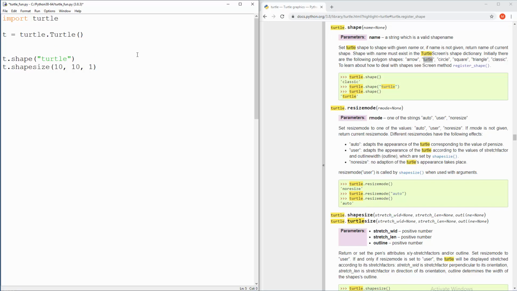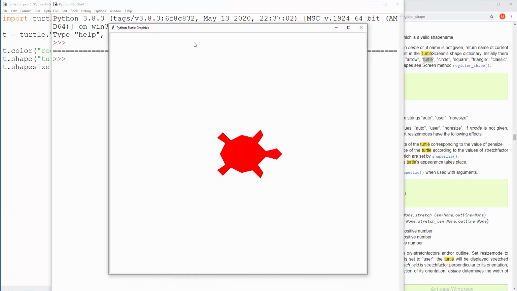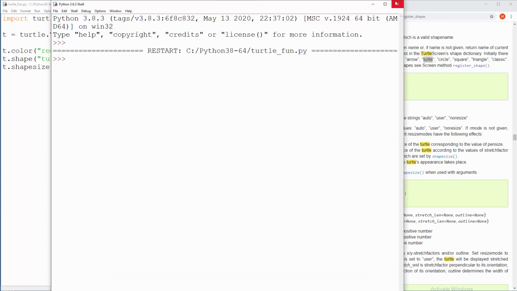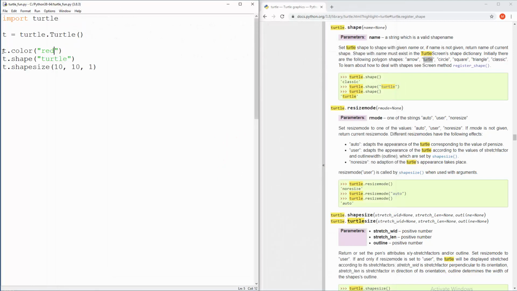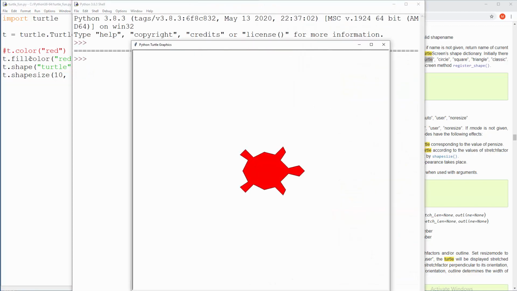So if we say t.color, then we will fill the border of the turtle and the inside of the turtle, like red, F5, and there you go guys. So the question is how to fill just the inside of the turtle. Well, there are dedicated methods to do that, and we will not use color here. By default the color is black. We'll just say t.fillcolor, which fills the inside of the turtle. And now we're gonna say red and F5, and there you go.